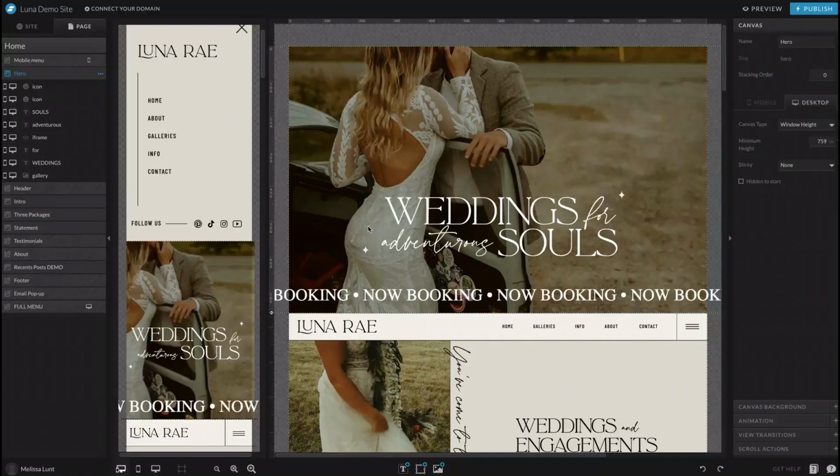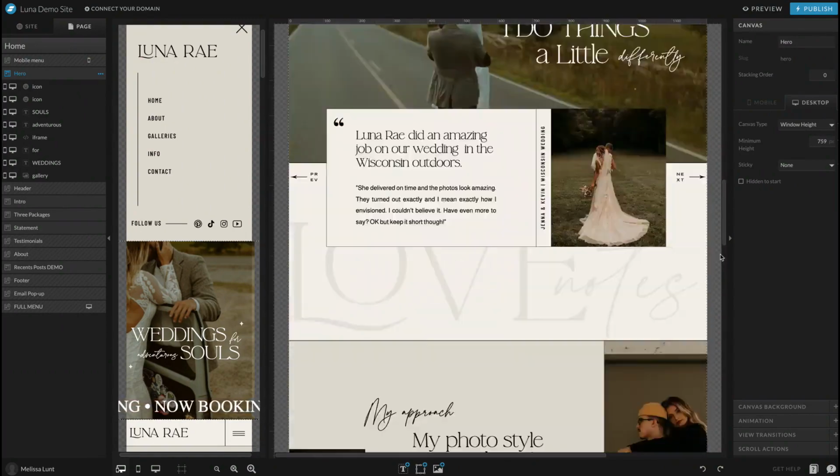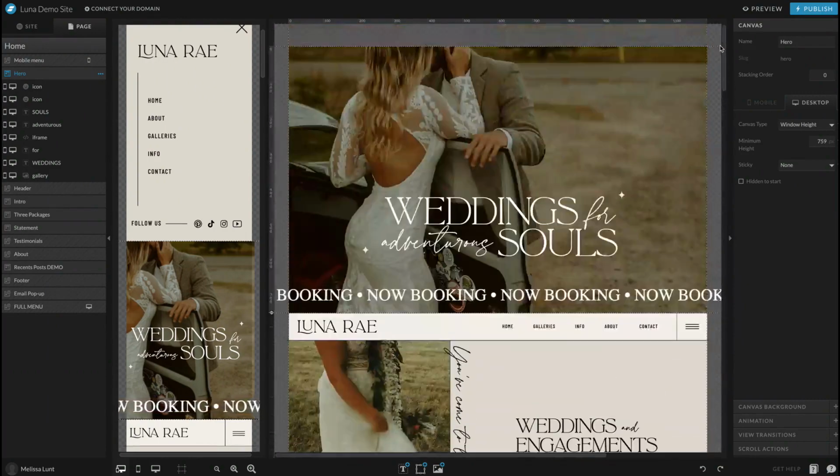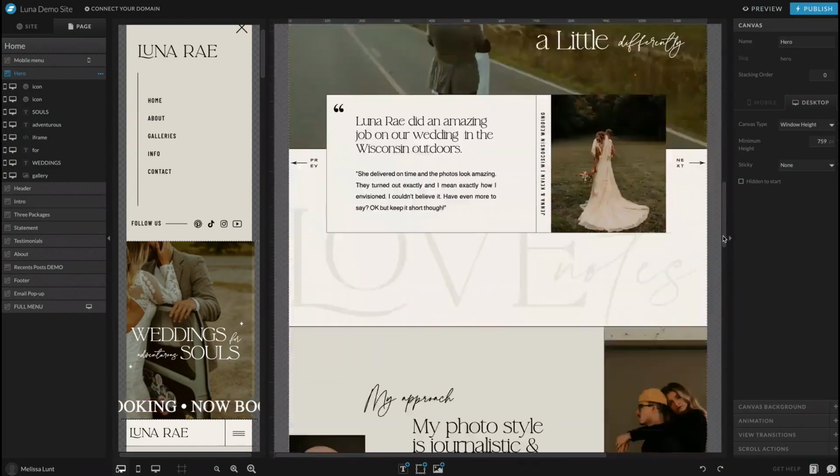Now to the video. Luckily, it is super easy to connect your Instagram account in Showit now. This is the Lunar Ray template by Superhero Design. However, you can use any Showit template.